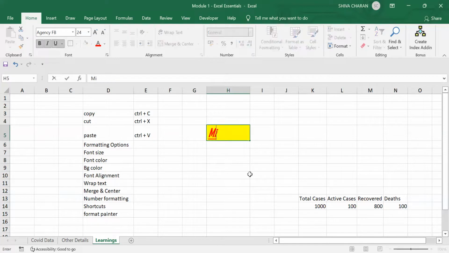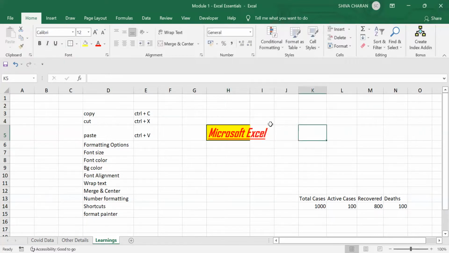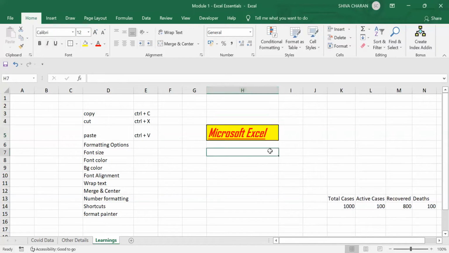Even if you type any other word, it will take the same formatting, because the cell is now formatted with our custom formatting. But if you type in any other cell, then it will be general text, not formatted. This way you can use this formatting option.